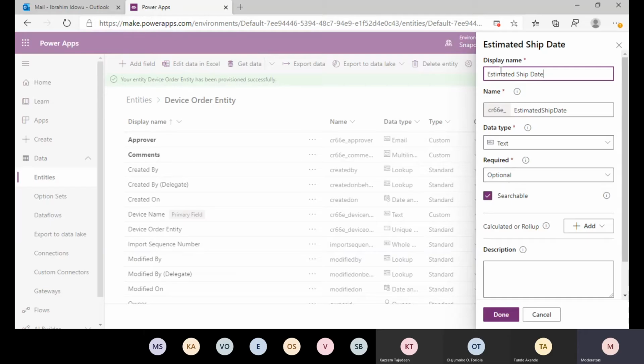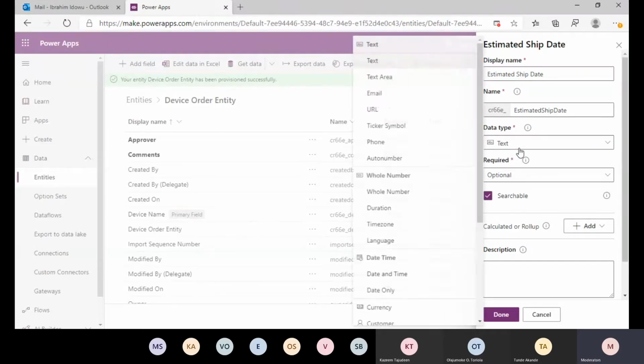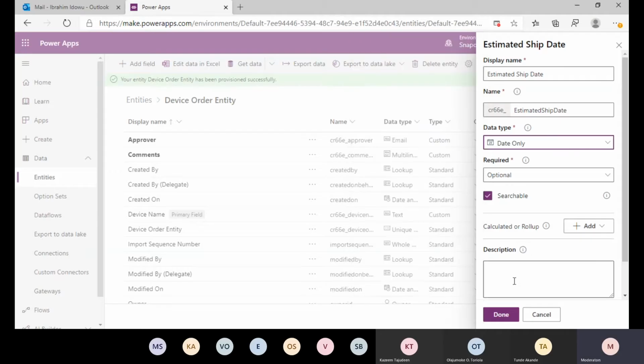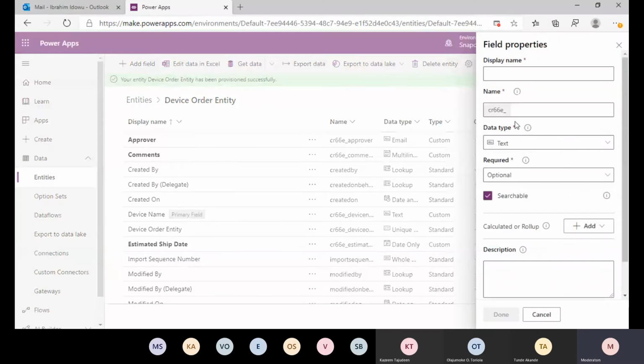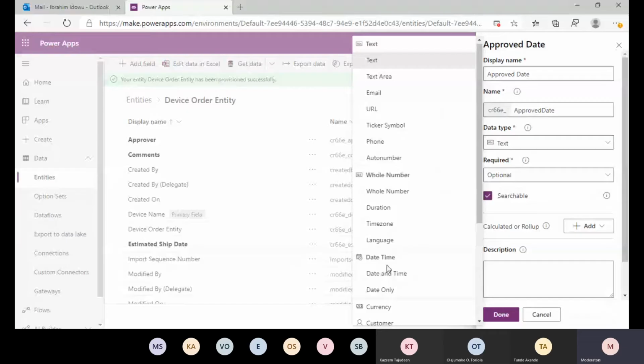We also need the estimated ship date. So this ship date is after approval of the device by my manager or whoever. When am I expecting this device to get to me? So this field is going to be a date. Of course, it's going to be a date. So I'll select date only, then I'll click on done.